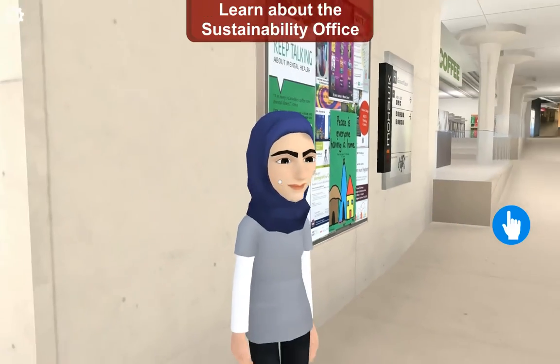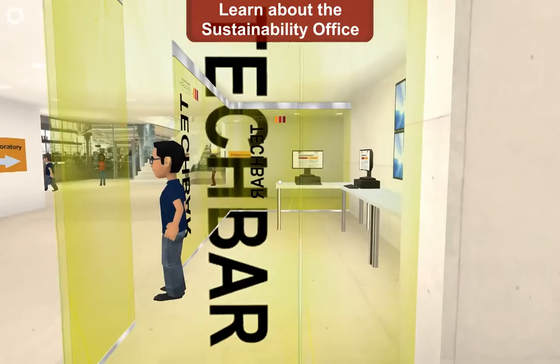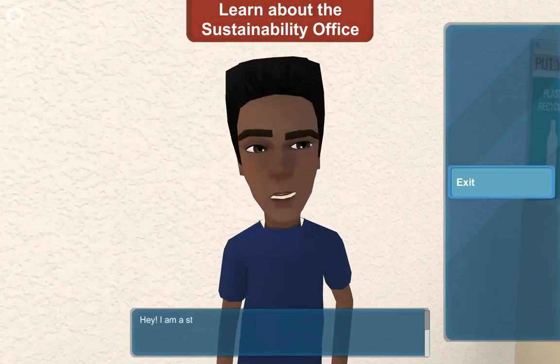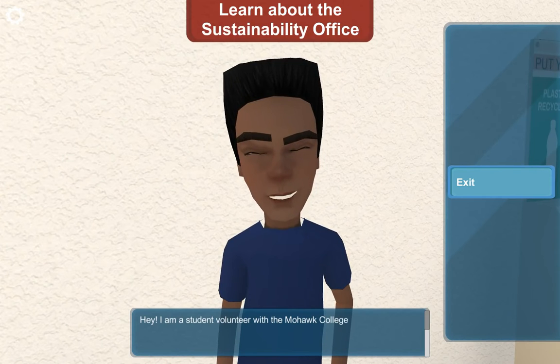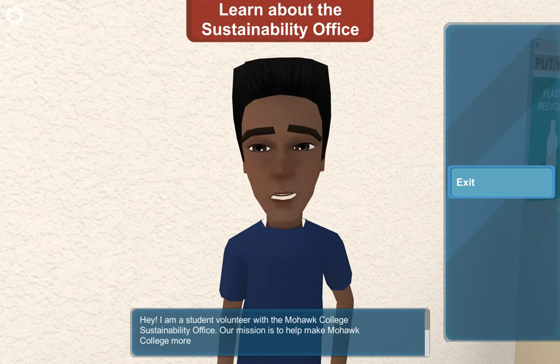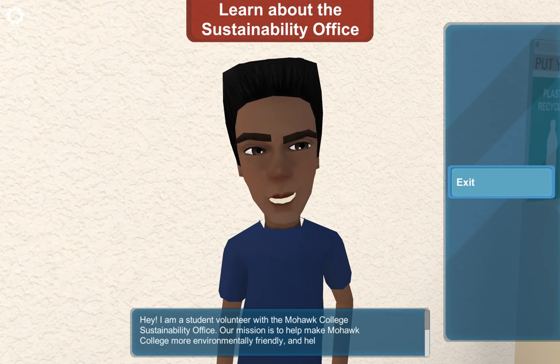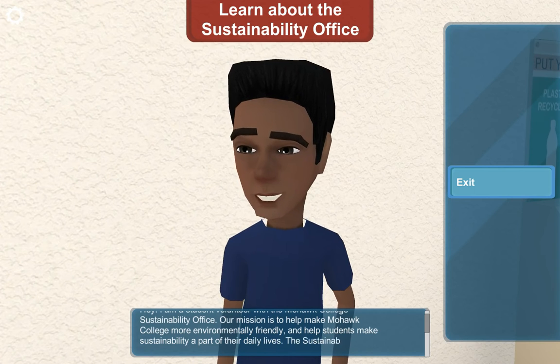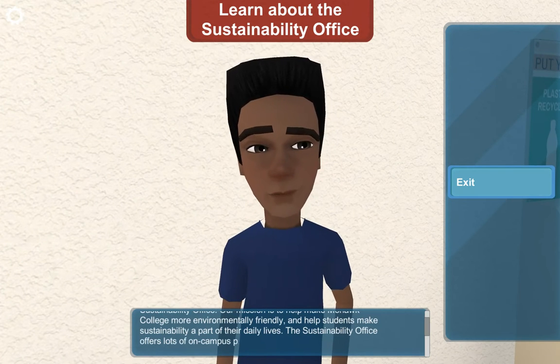We now shift back over past the tech bar and across the hall from it, to another character with a glowing arrow. Above him reads, learn about the Sustainability Office. Hey, I'm a student volunteer with the Mohawk College Sustainability Office. Our mission is to help make Mohawk College more environmentally friendly and help students make sustainability a part of their daily lives. The Sustainability Office offers lots of on-campus programs and initiatives that give students the chance to participate in sustainability at Mohawk.